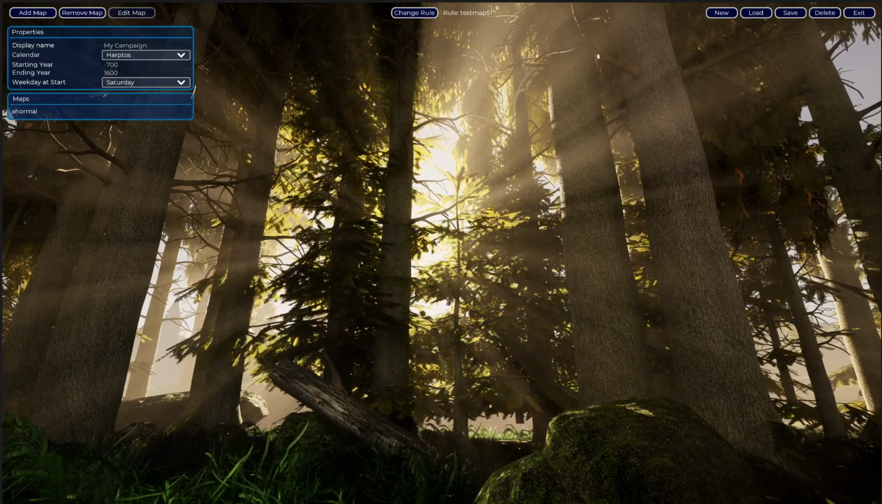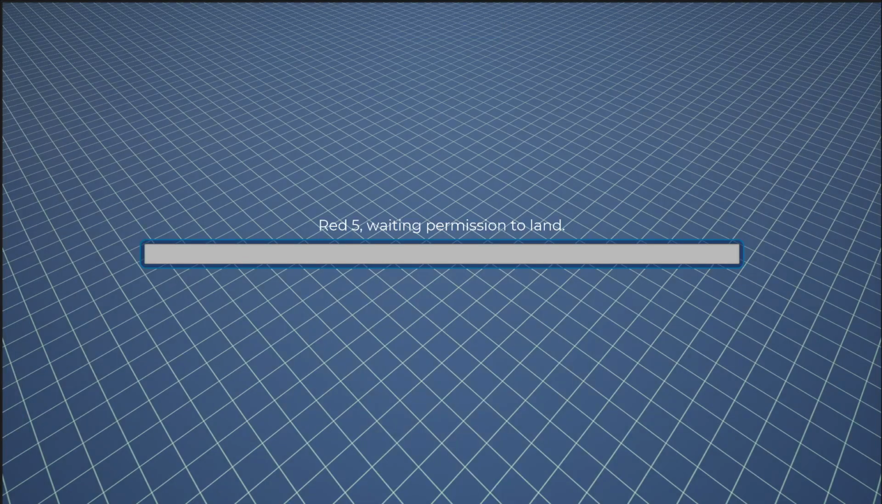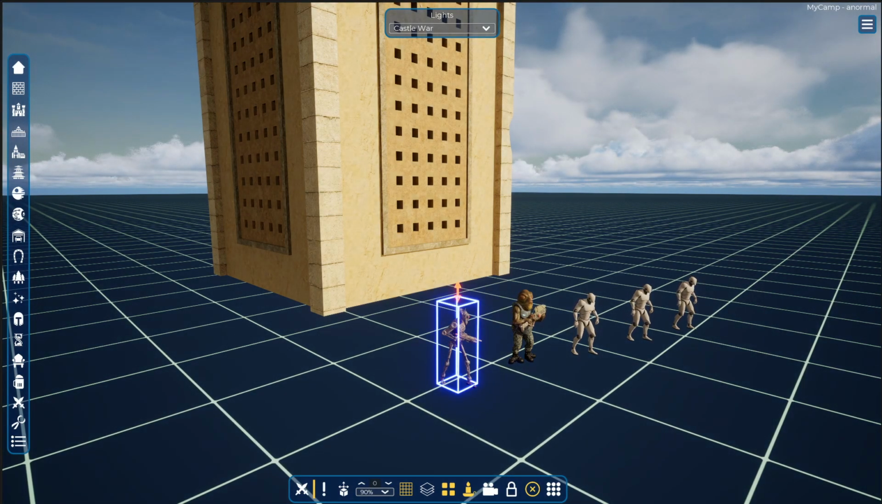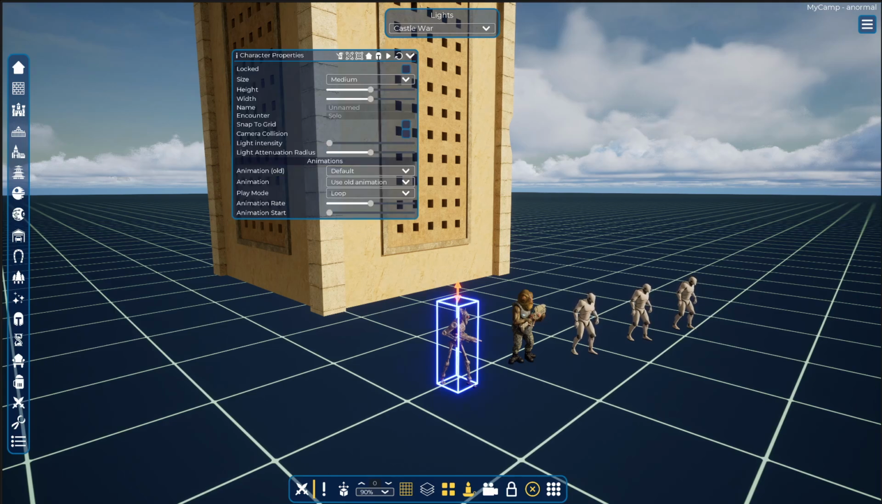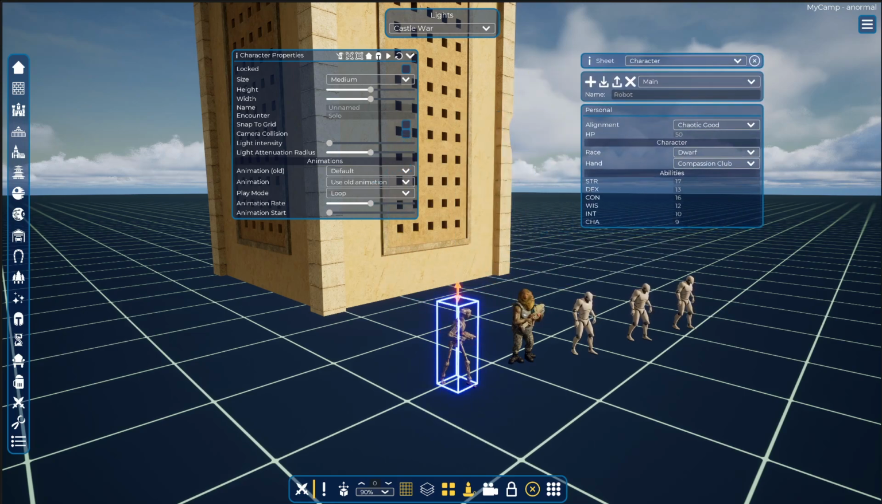We will load the test map. This is not network gameplay, but it is for testing the map, so the game master can test the map before he plays with his friends. Okay, so the map is loaded. I have 5 characters here. Each one has a character sheet. It's a very simple character sheet. This is one I call the robot.